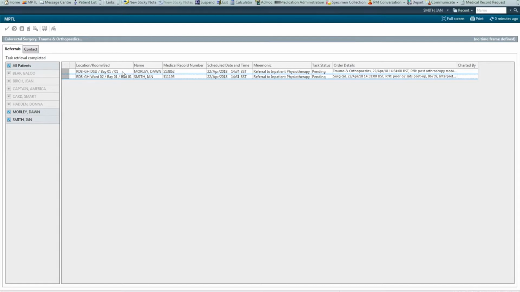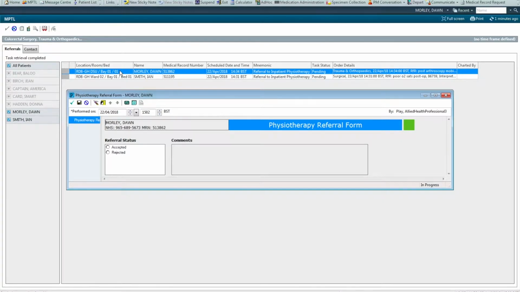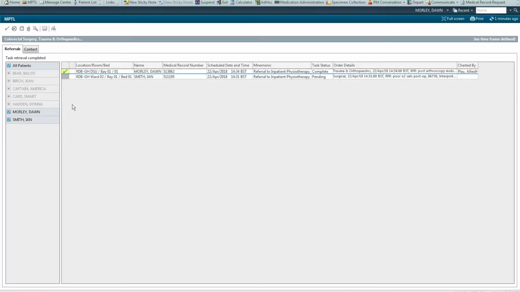The first referral is Dawn Morley. If I hover over the order details, I can see that she needs post-arthroscopy mobilisation. If I double click on the referral, I can either reject, in which case I would need to give a reason, or accept the referral. Once I've done this, I sign the referral form. And a tick will appear in the referral list.